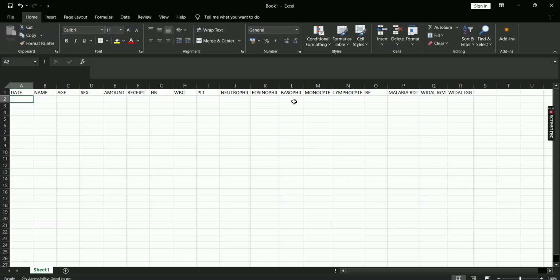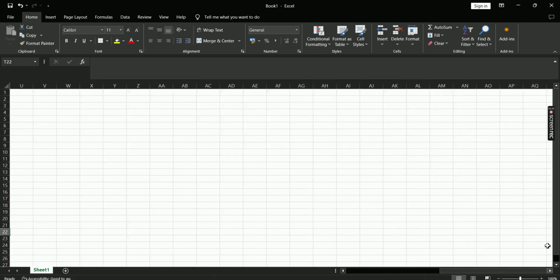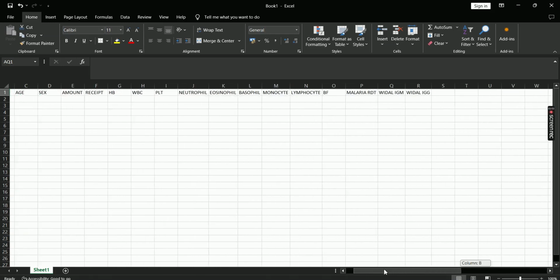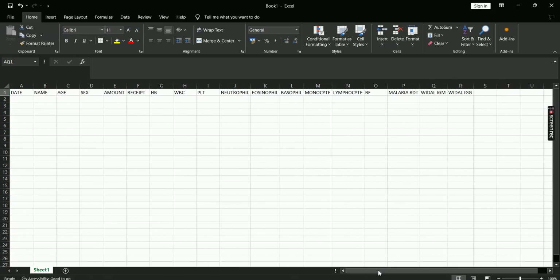Another thing about Excel is, for instance, I have just a few topics here. But imagine the lab test, this is for a hematology lab. You can imagine the list. If the list goes up to, let's say, this place, it means that for one client, you have to search through all these columns just to locate a column for a particular test to type in. But this can be reduced and made easier with Access.